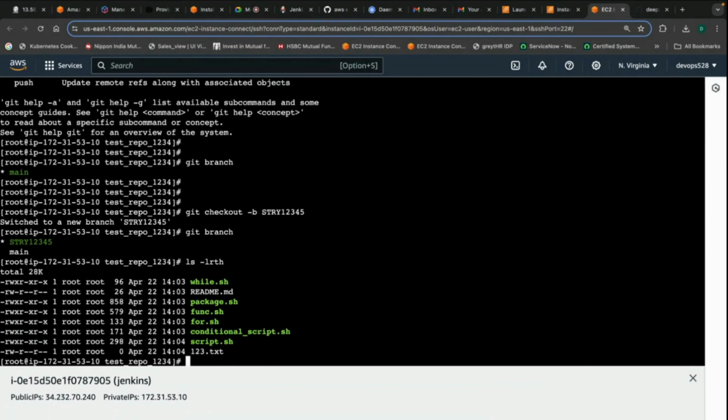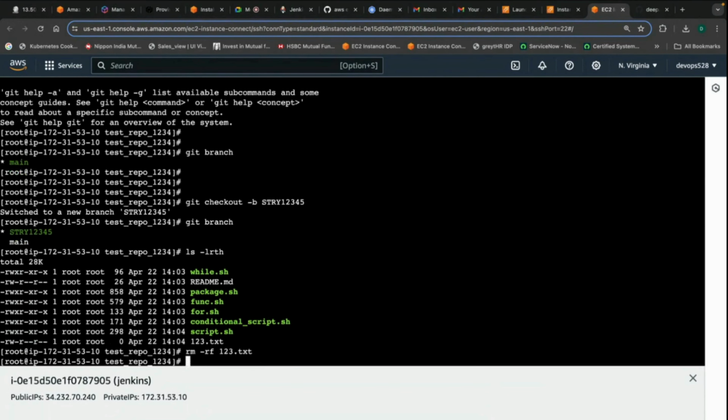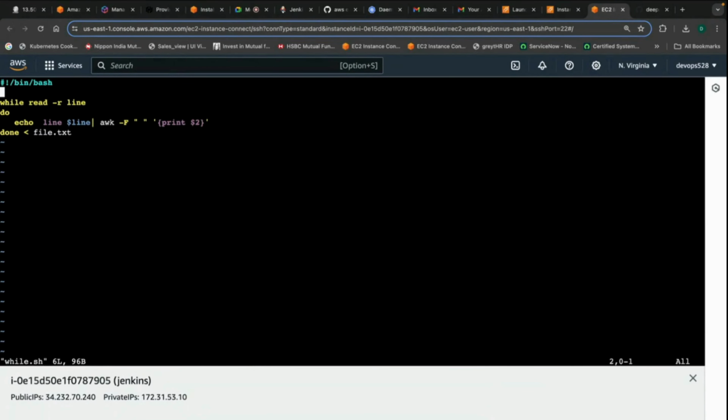So now I'm modifying something. I'm removing 123.txt with rm -rf 123.txt, and I am updating while.sh. I am adding extra echo statements. Ignore the spelling mistake. Actually, we need to update all the scripts and everything, but right now, for simplicity, I'm writing some echo lines itself.